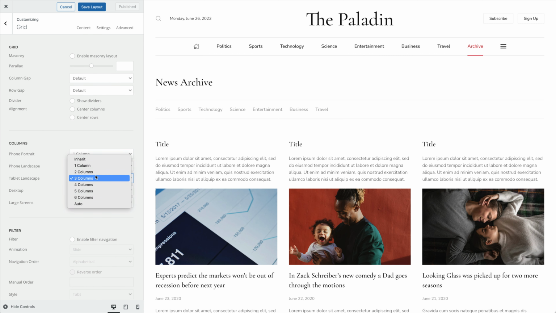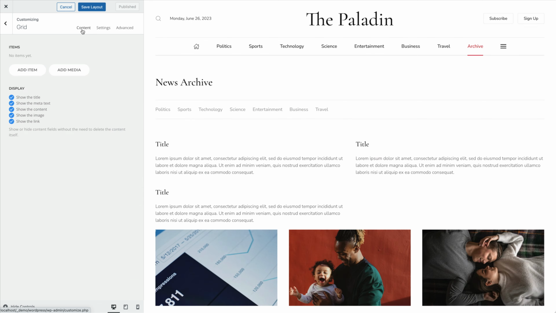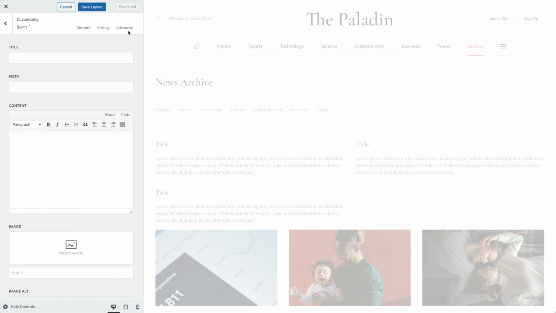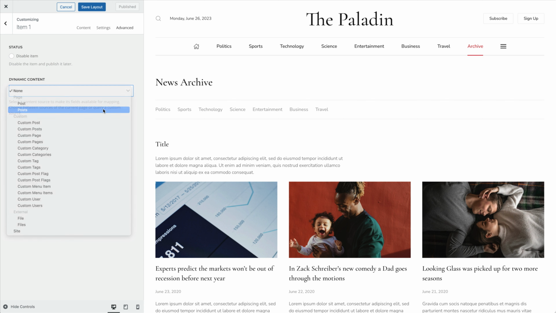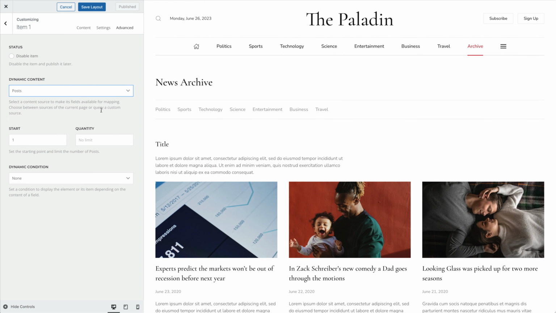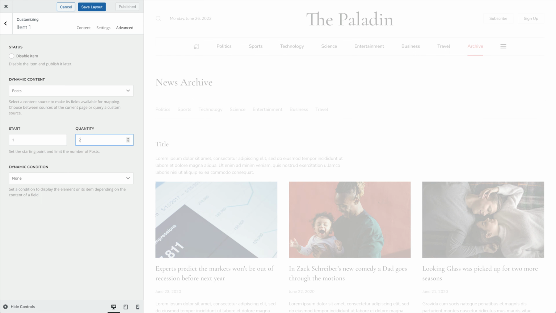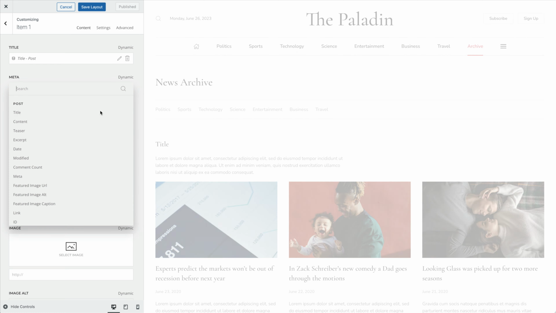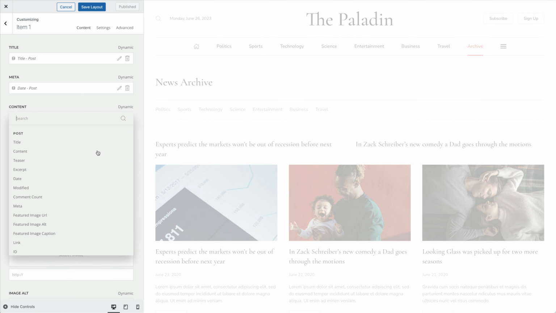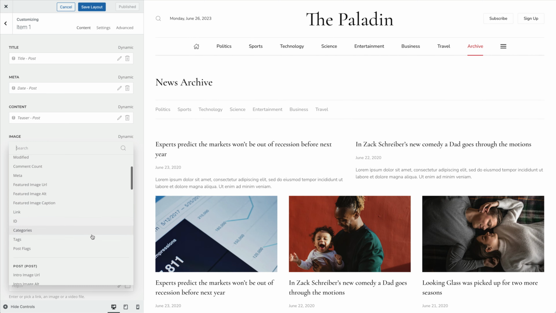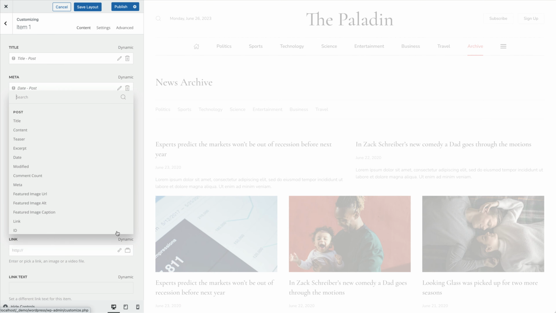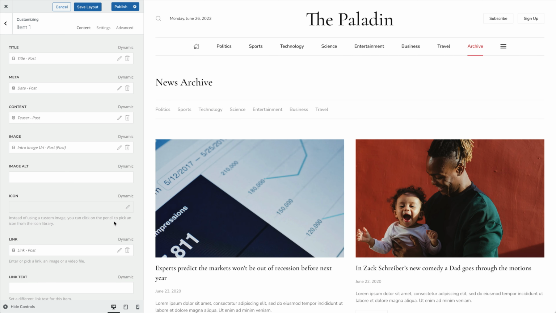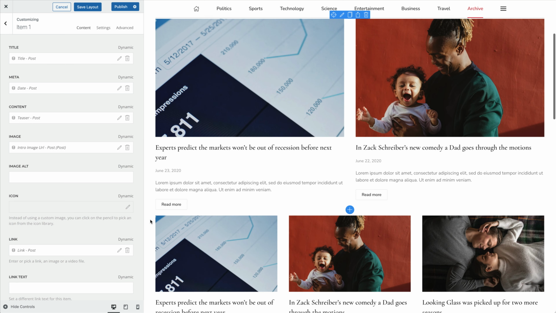Let's change the columns to 2 columns. Go to the Advanced tab of the item and let's select Posts as the content source. Since we want to start with the first item, let's leave the Start option at 1 and just change the quantity to 2 posts. In the Content tab again, let's map the title of our posts, date, intro text, intro image, and the link. Now our first 2 posts are shown in a 2-column grid.